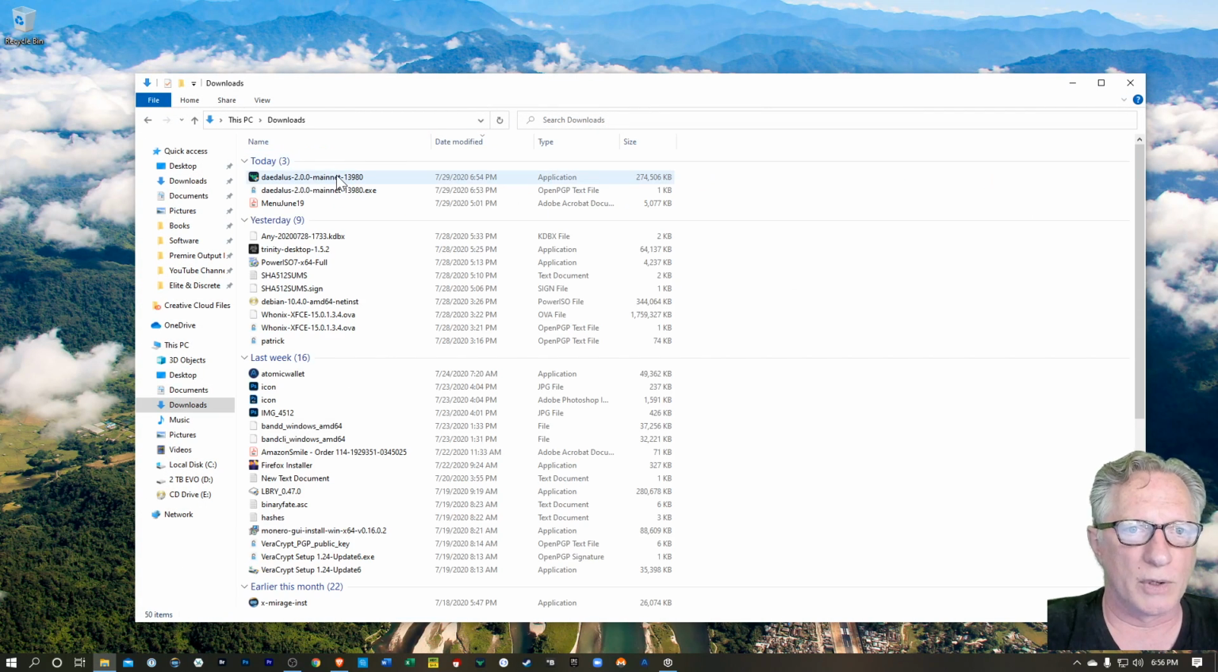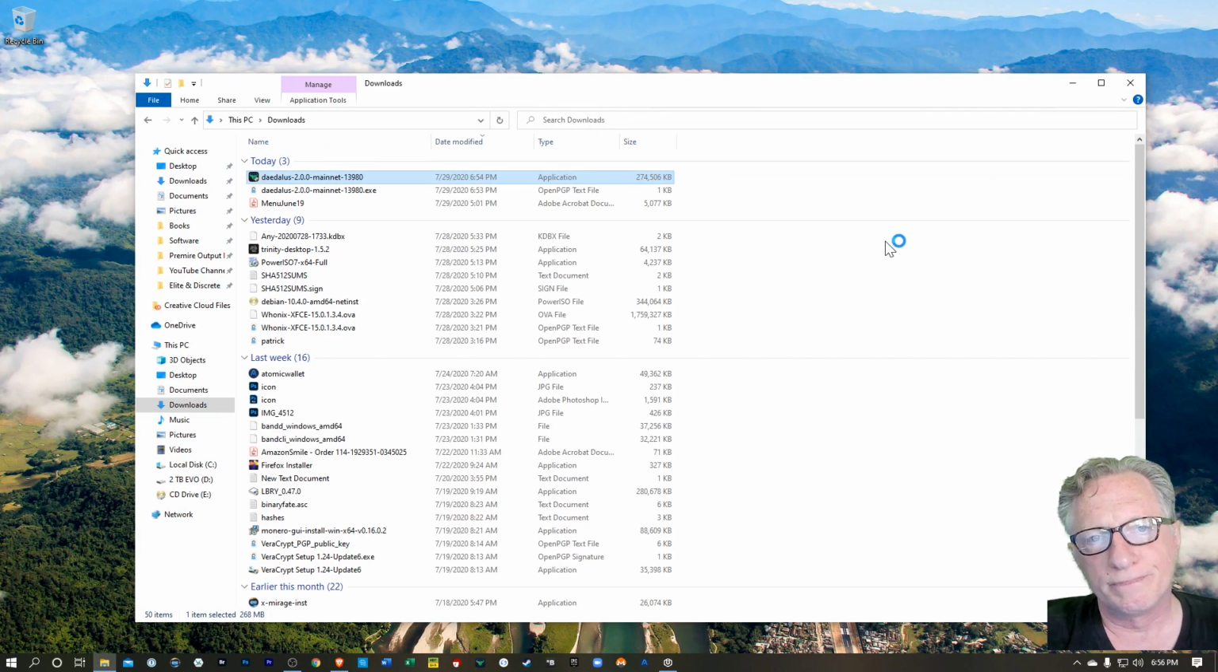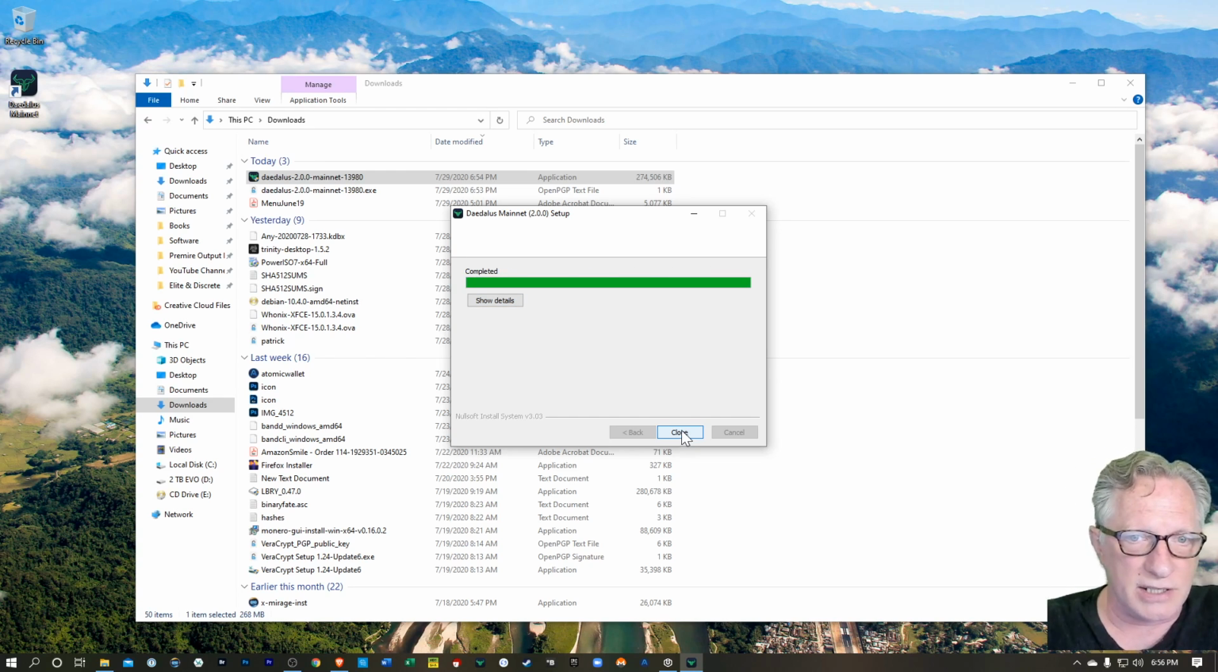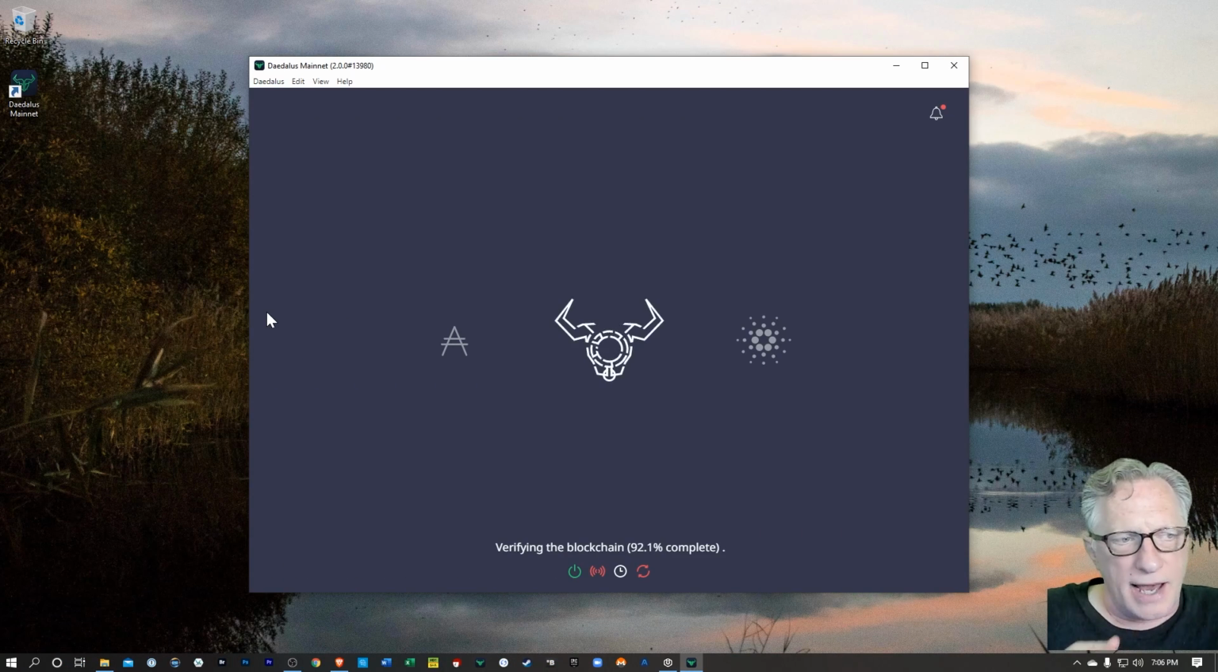All right, now we're just going to close the old version of the wallet, and we'll go over here to downloads and we'll double click the installer. All right, and once that gets installed, we can close this off and launch the new version of the Daedalus wallet. All right, so the first thing it's going to do is verify the blockchain data that's already on your computer from your previous version of the wallet.